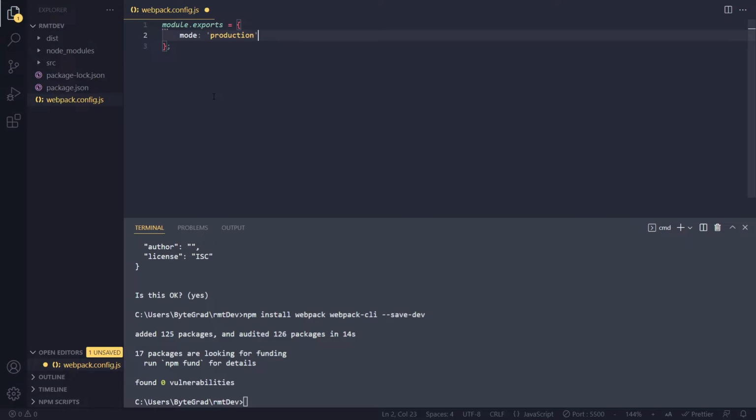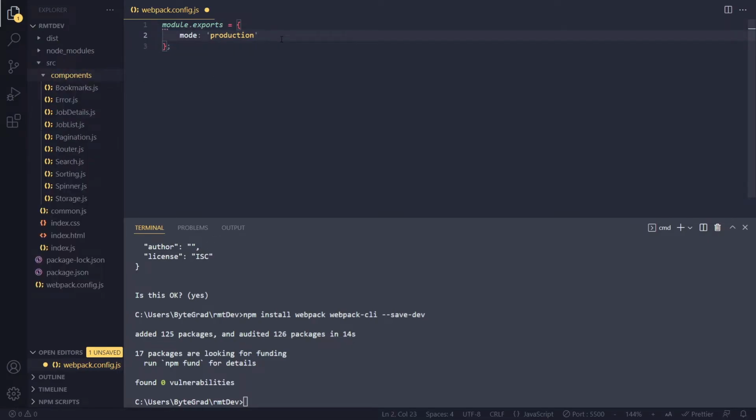So this will tell Webpack that when we bundle these files, they need to become ready for production. Based on that, Webpack will automatically minify the files for us, as we'll see in a second. Now, Webpack needs to know which JavaScript files to bundle into one file. So how are we going to tell Webpack that?